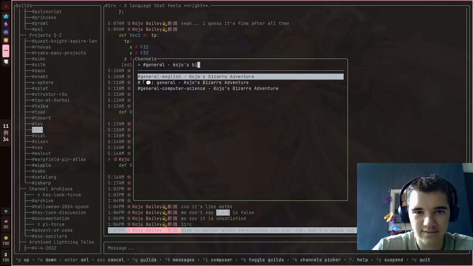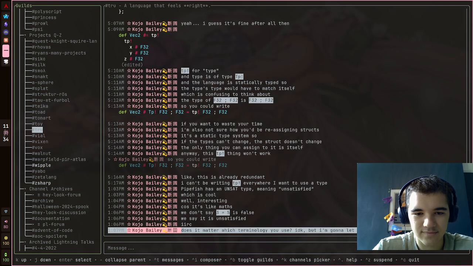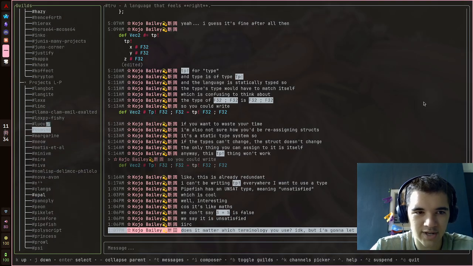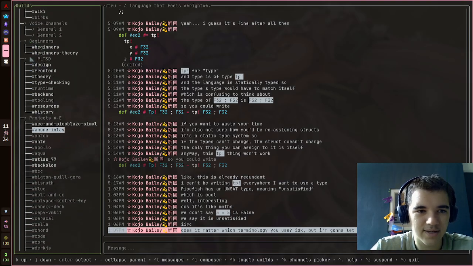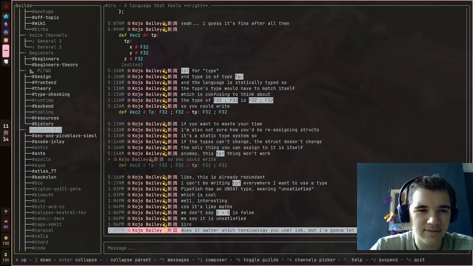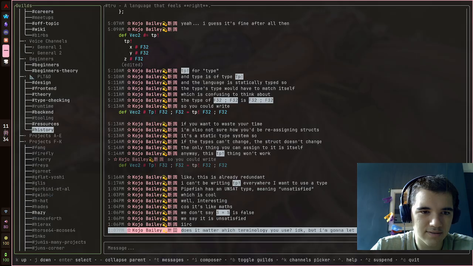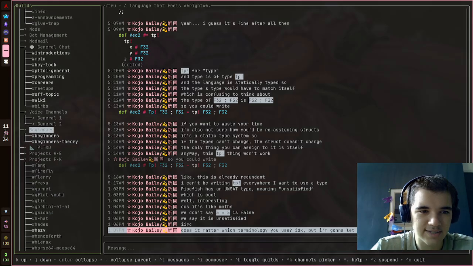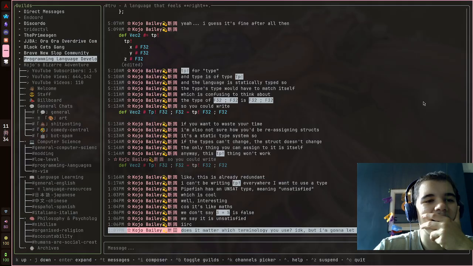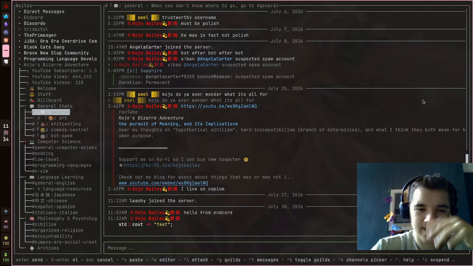Control J, Alt J, Alt down, Alt J, Control J. Nope. Okay, that's strange. And I can't jump here either. Does G work now? No, G just goes to the top of the category. I can go down and can go up, but it doesn't actually move. So that doesn't seem to be fully functional. Okay.